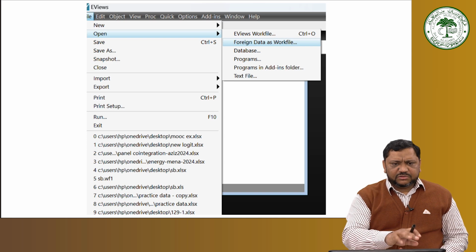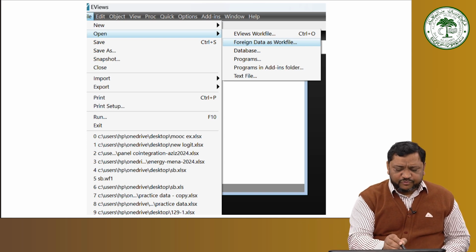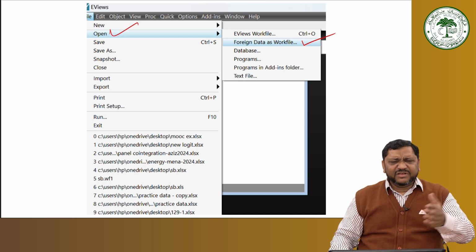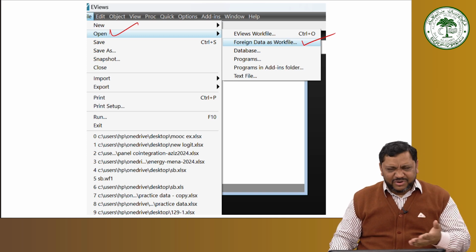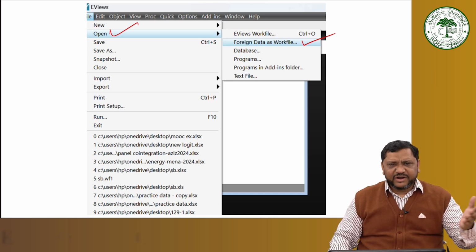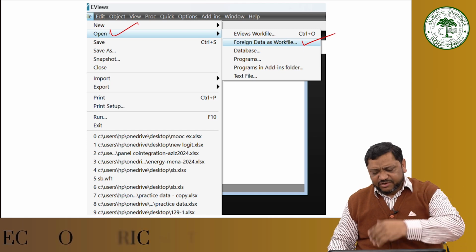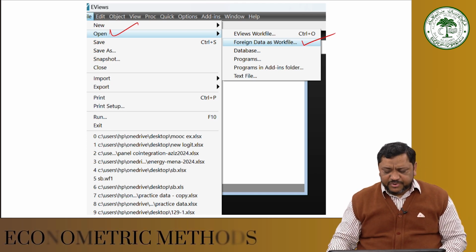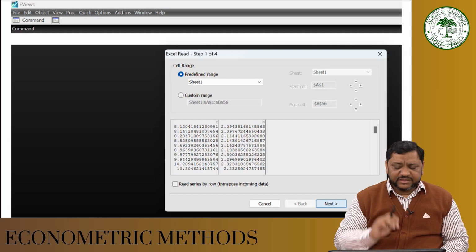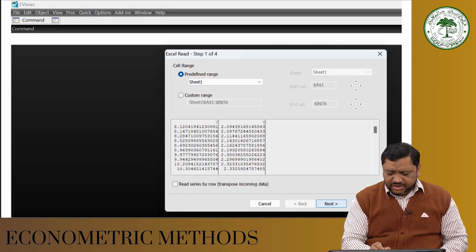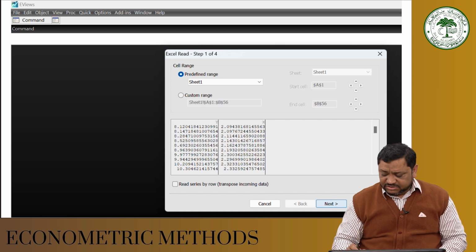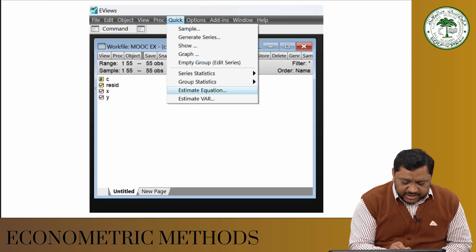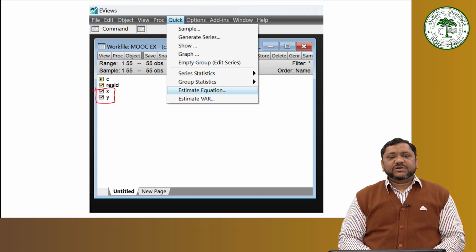Now, we are importing this data, so we go to open, then we go to foreign data as a workfile. There are many ways. This is one of the most common ways, because we love our Excel, and we put the data in Excel and then we import to EViews. So we go for open, then foreign data as a workfile, and then you select the Excel sheet. A dialog box will open up and it will show that the data is there in the system. Here you click next and then finish. So now you will find your data x and y present in your EViews.